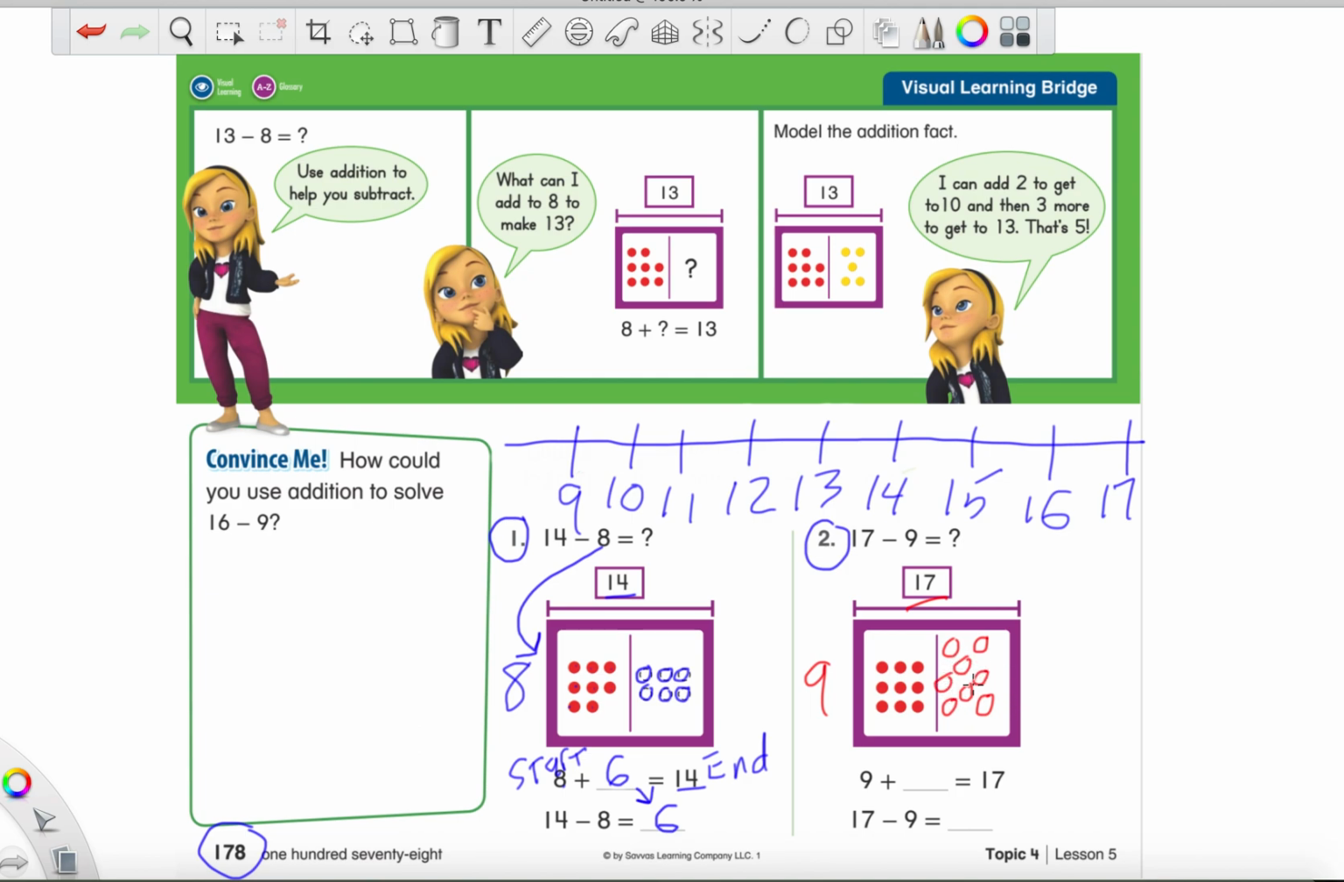So I stop. I just go back and count the circles I made. 1, 2, 3, 4, 5, 6, 7, and 8. So I got 8 over here. But maybe we're not too sure. Okay, maybe you don't really like drawing and counting on.